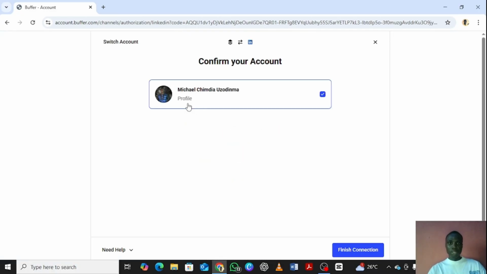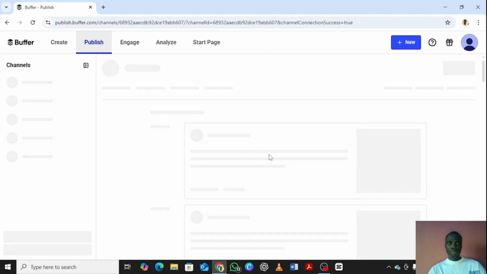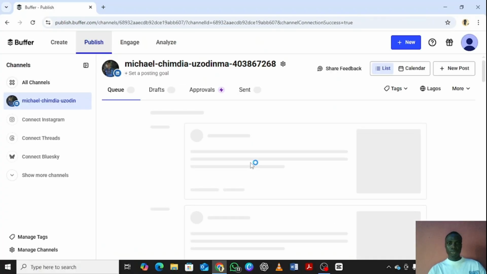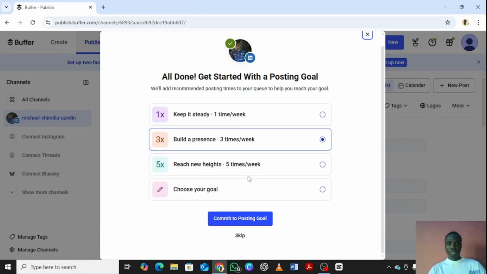So you can see that my LinkedIn profile is now connected to my Buffer account. So I'll just click on finish. And that is it. You click down here, finish connection. So all done. You see, I've connected my LinkedIn account to my Buffer account. So it's just simple and easy. You can start posting or you click on skip.